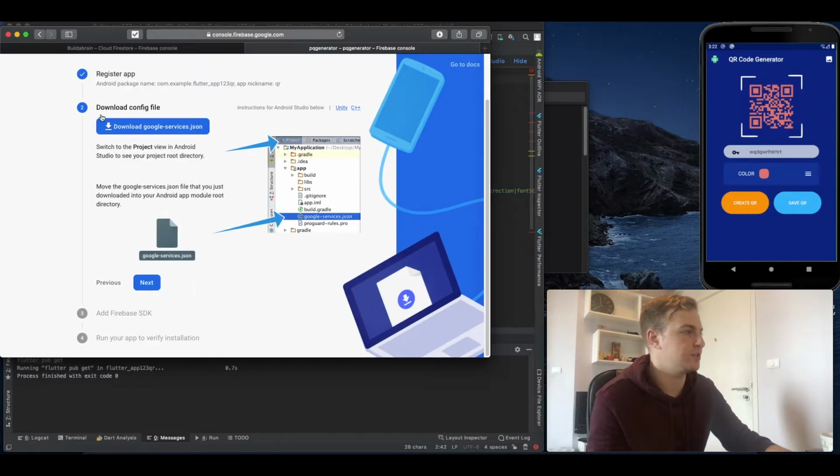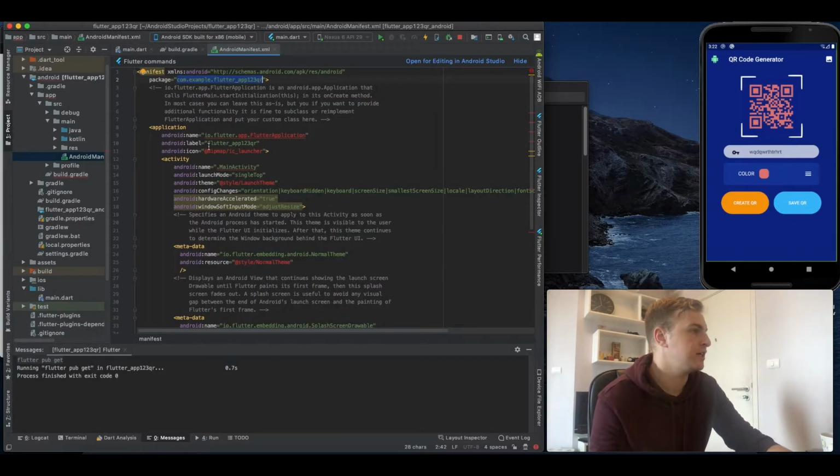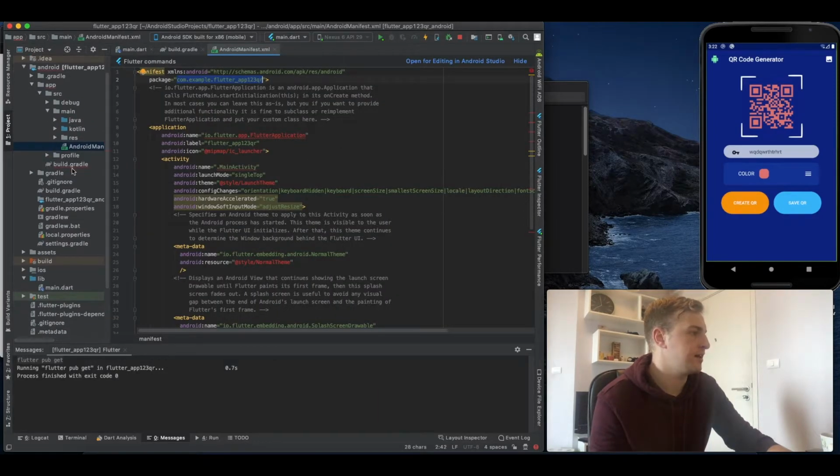Once you've registered, all you want to do is download this JSON file, and make sure to keep this file as safe as you possibly can, as anyone who gets this file, this is basically the key to your database. So if someone gets their hands on it, they could use it in their applications or do whatever they want with it.